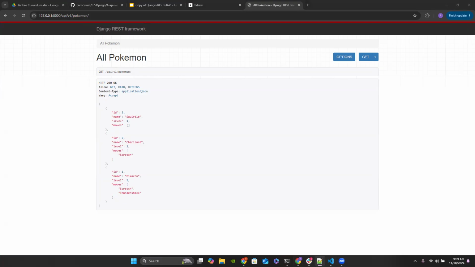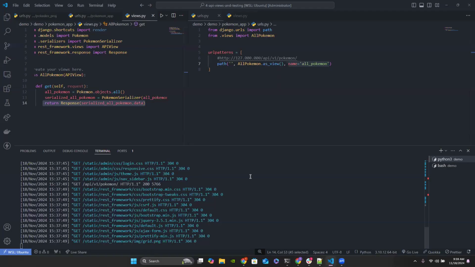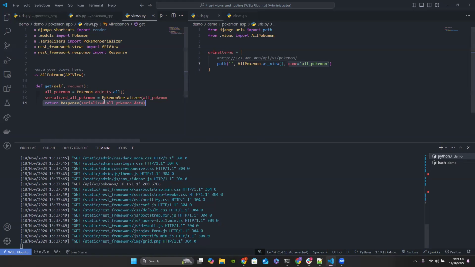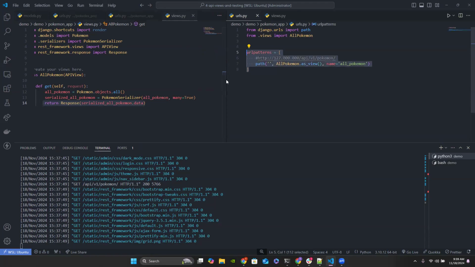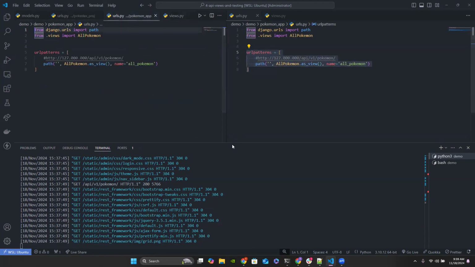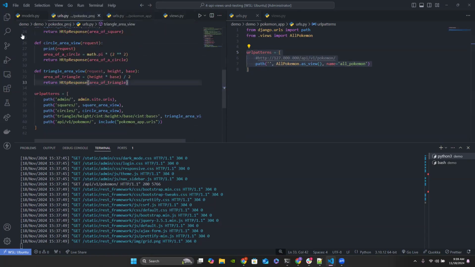Could you pull up the URLs.py? I'm assuming you are trying to see the one for the Pokemon one? If I could see both of them. Yeah, of course. There we go.